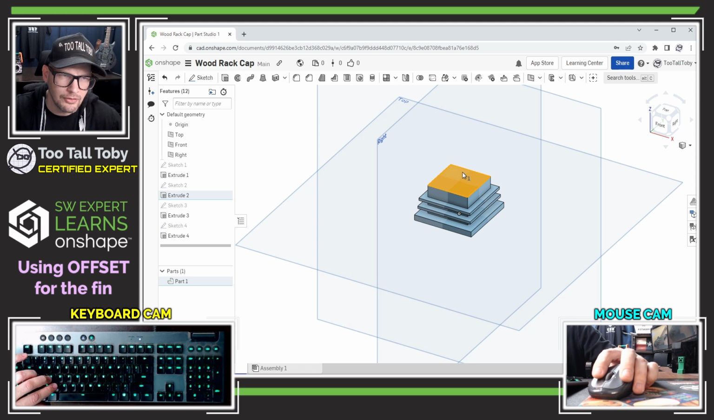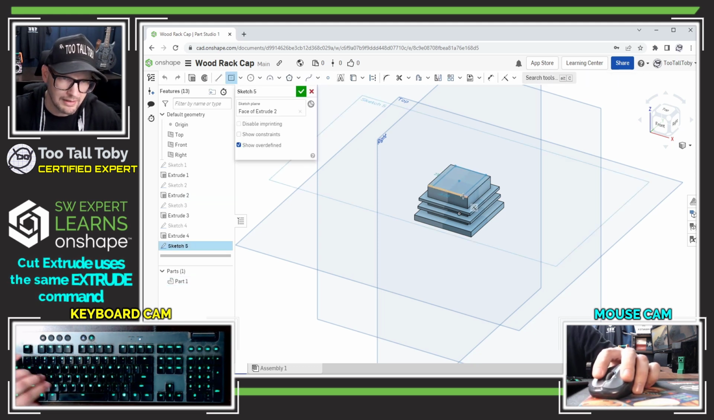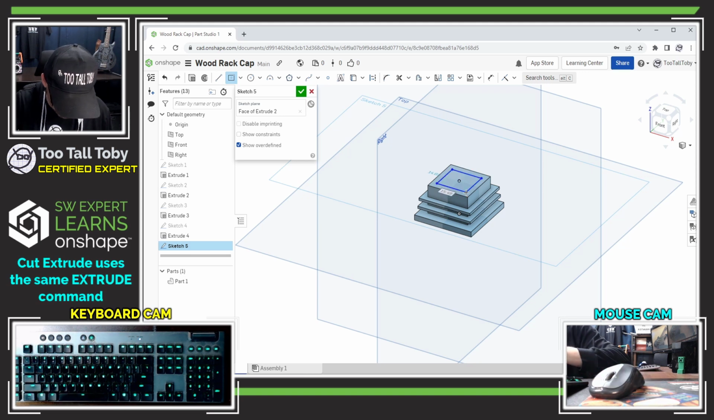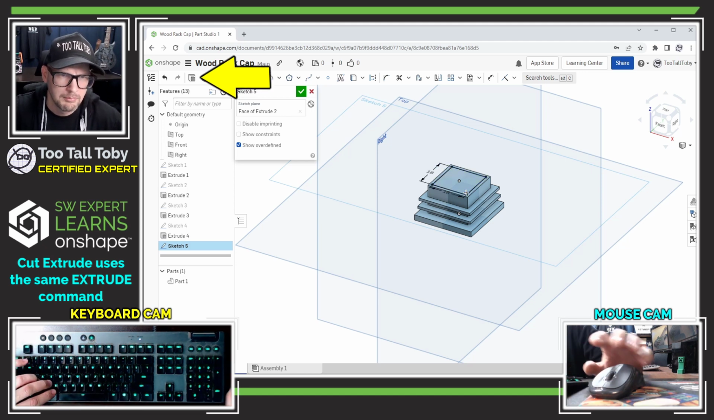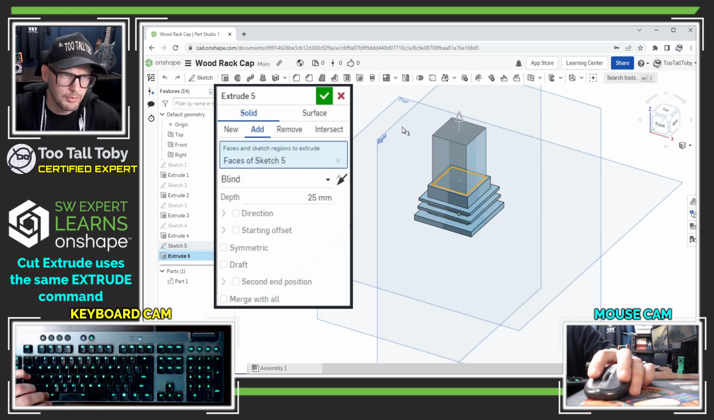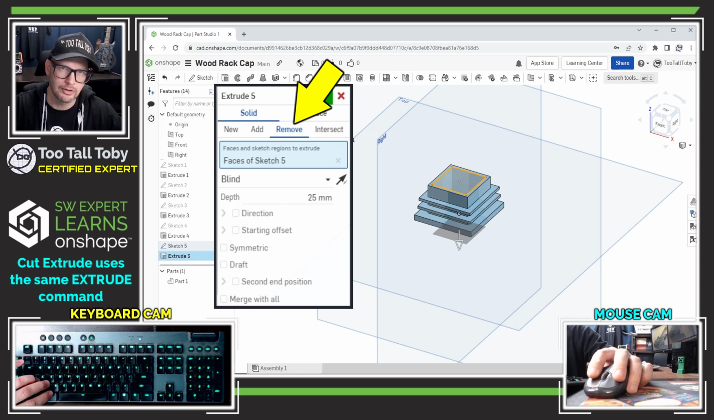And now for our final feature, we're going to create a sketch up on this top surface, and we're going to create a rectangle once again. This time it's going to have 18 by 18. But this one is going to get extruded with a different option. So everything we've done so far, we've been using the extrude to add material. Well, this one we're going to use this option for remove material. So it's the same command in Onshape to both add and remove material, but you choose the different parameter here once you get into the actual extrude feature.